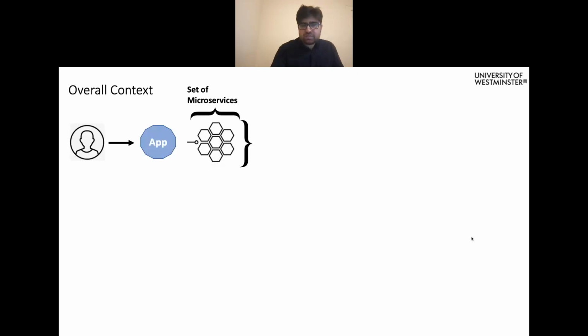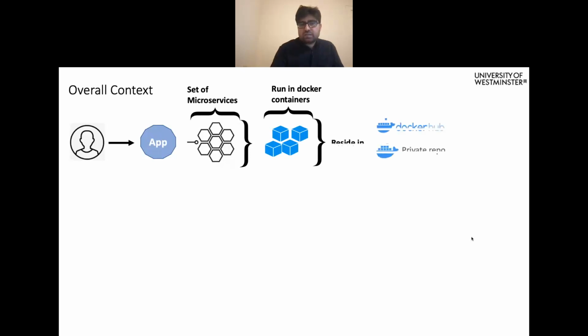Now, each microservice runs in a separate Docker container, and these Docker containers can be available in Docker Hub or in some Docker repository. The core purpose for this application developer is to deploy and manage this application in the cloud environment.